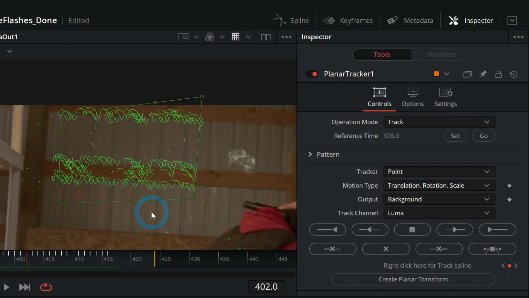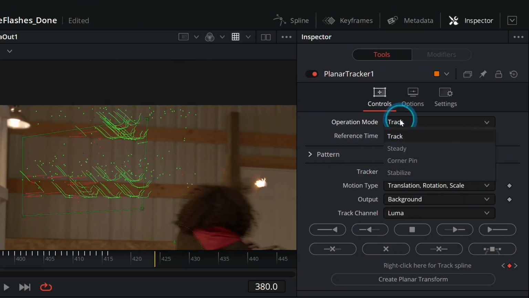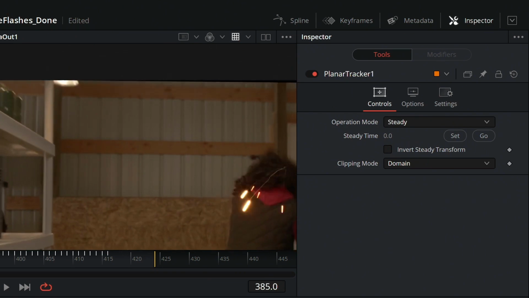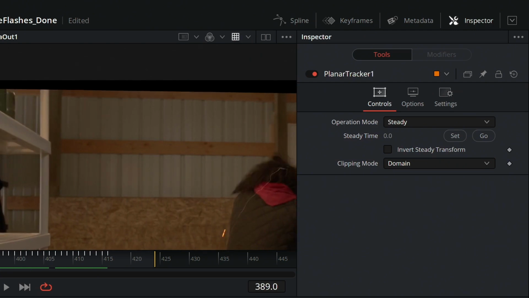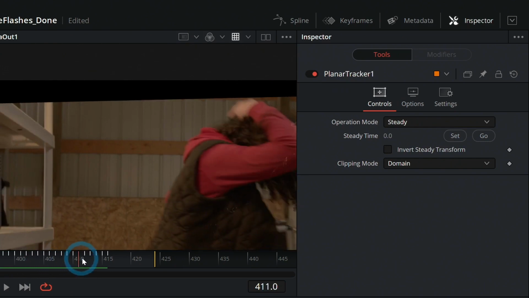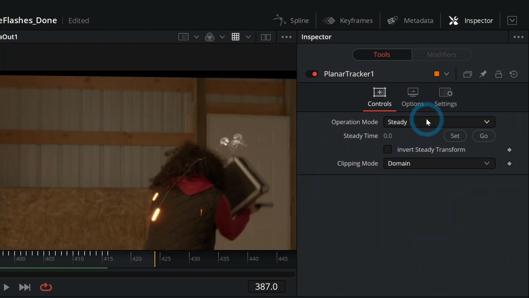You can do this a bunch of different ways. One easy way to check this is here where it says operation mode, switch this to steady. And if we can play this back and this part pretty much sticks where it's at, then we did a pretty good job. And it looks pretty good. So it's kind of freaky, like everything around it moves, but this part stays where it should. You can kind of page through this. And if it doesn't move around, then we are pretty good. Looks good. Looks like a good track. I'll switch this back to track.